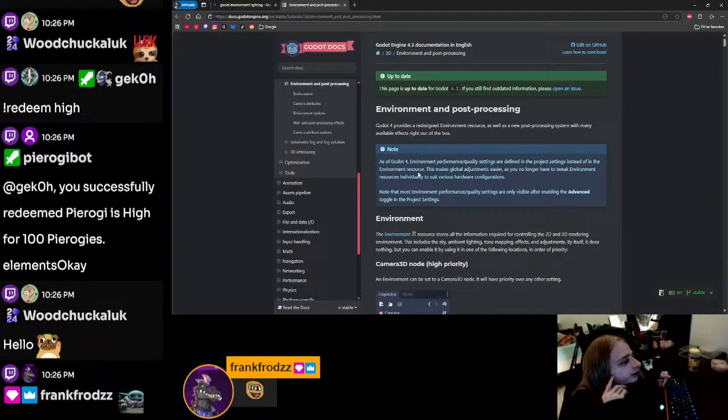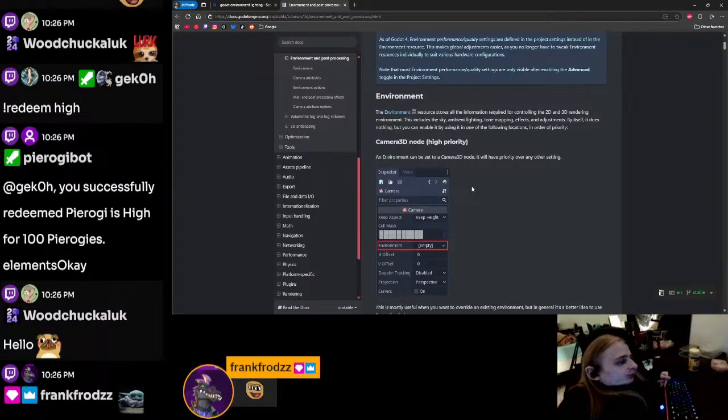Godot 4 provides a redesigned environment resource as well as a new post-processing system with many available effects right out of the box. The environment resource stores all information required for controlling the 2D and 3D rendering environment. This includes the sky, ambient lighting, tone mapping, effects, and adjustments. By itself, it does nothing, but you can enable it by using it in one of the following locations in order of priority.